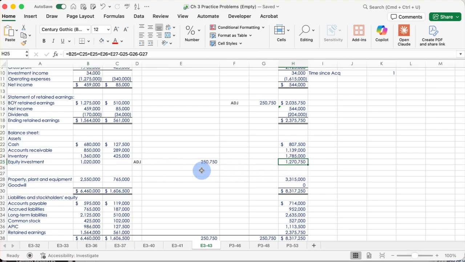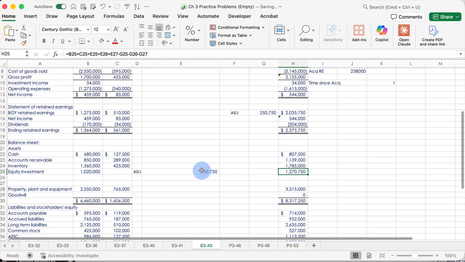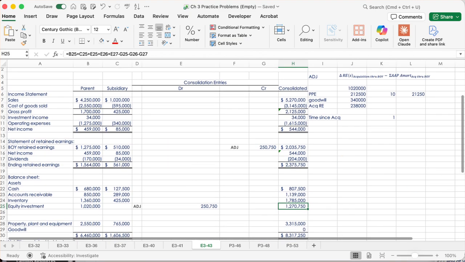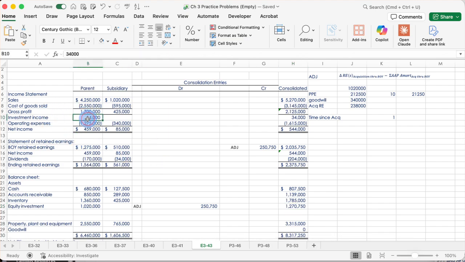to the equity method that would be reporting it at 1,270,750. Now that we've done that, we can go ahead and begin all of our CD entries. So just like normal, we will start with C, where we're going to eliminate investment income, dividends, and close those out to equity investment. So let's come up here.